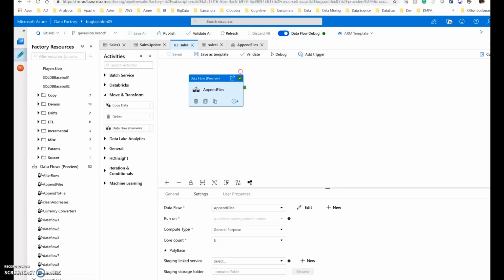A very common scenario that you'll perform with Data Factory is appending files, whether that's simple appending or concatenating files together, or being a little bit smarter and merging files based on keys. All possible in Data Factory, and I'm going to demonstrate in this video how to do that using the mapping data flow feature within Data Factory.